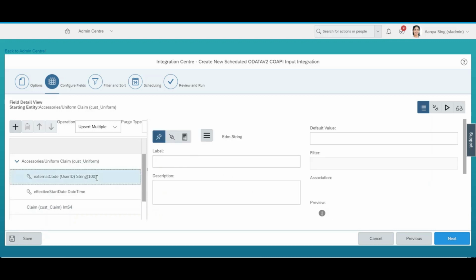Now let's do the mapping. The next important part is to do the mapping. So I click on this external code, which is the user ID we have configured over here, and you can see three types of mappings or associations available. One is the direct association. You can put a direct value over here, which is a hard-coded value, a constant value. Or you can associate it with a field, which means based on some field's value we pass on this particular field value, and it is going to be uploaded using the integration center. That is what we are going to do.